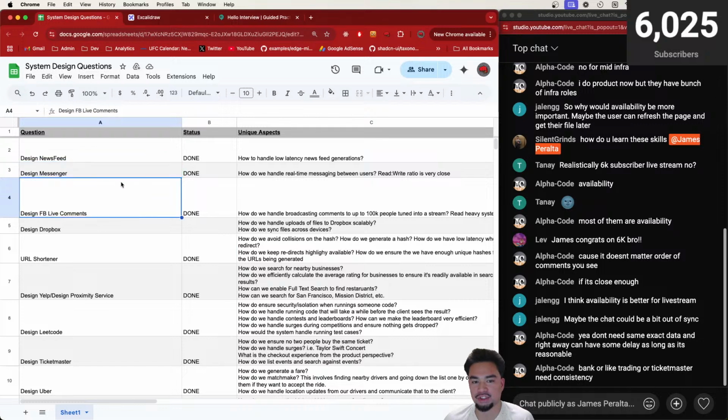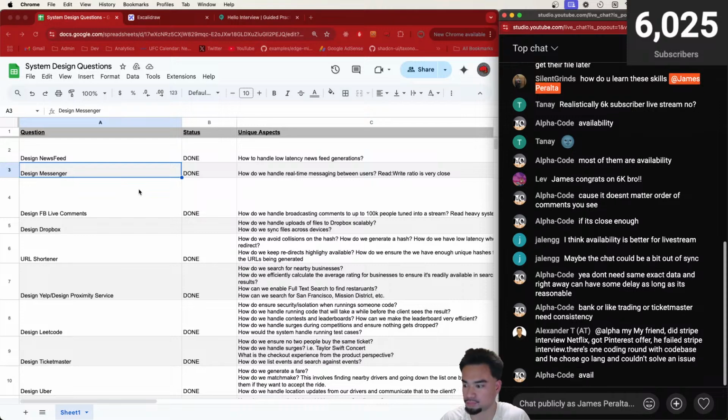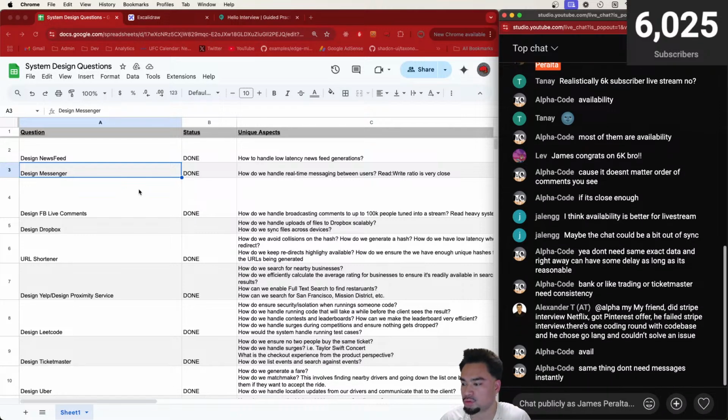Okay, what about Messenger? What do y'all think? Availability over consistency? Okay, what about Messenger? What are we doing? Availability or consistency?